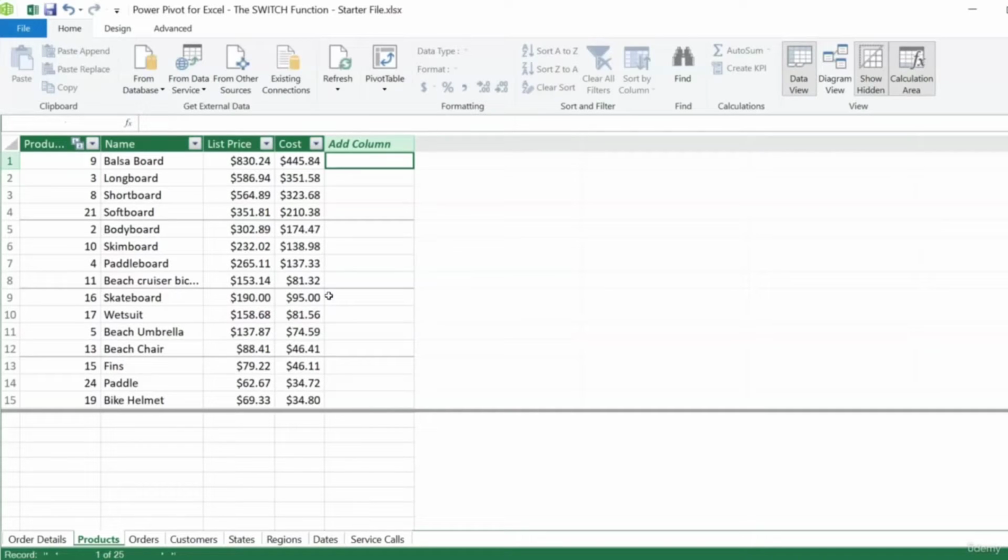and readability. Now, fortunately, there is an operator in DAX called the in operator, which lets us compare a single value against a list of other values. So for example, instead of asking, is the value in our name column balsa board, yes or no, we can instead ask, is the value in our name column either balsa board, longboard, shortboard, softboard, bodyboard, etc., all in one operator, instead of having to create a separate pair of arguments in our switch function for each individual value.